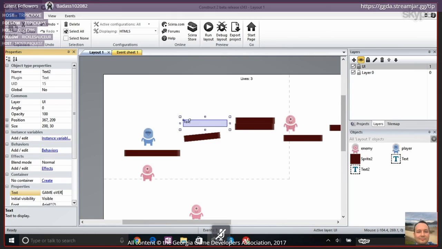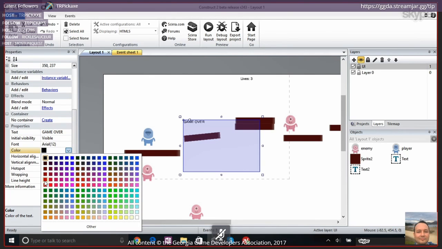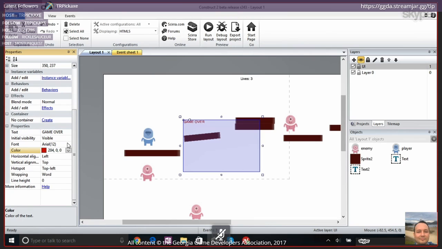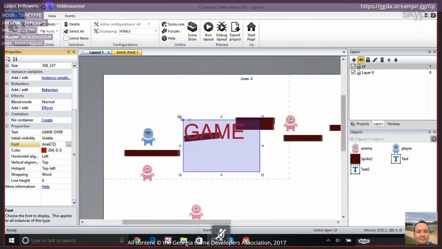Oh yeah, I guess that's kind of a weird thing. So it doesn't look so big. So how do I make it bigger? It's not just doing this. You can change the font and the size and the color. So I am going to change it to make it red, and I'm going to change the size to 72, to make it incredibly clear that it's a game over.